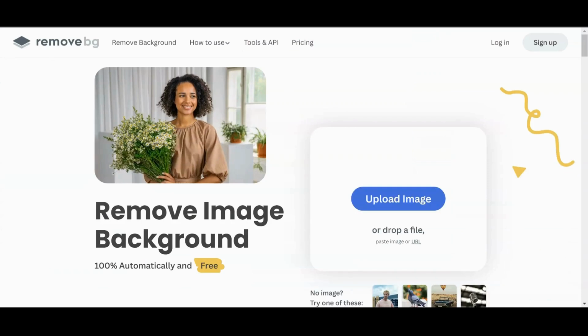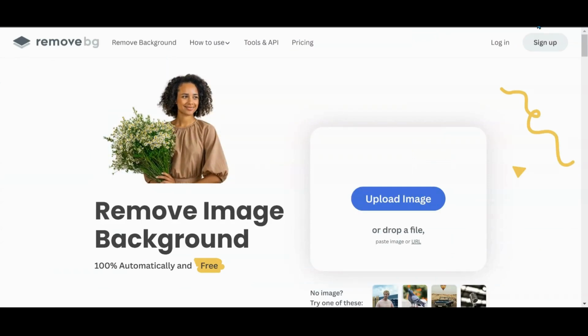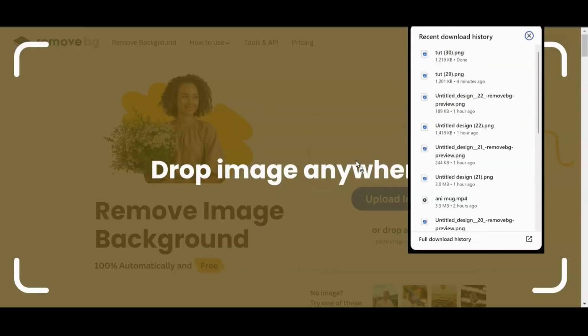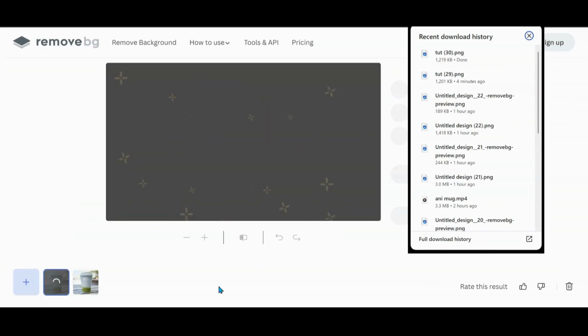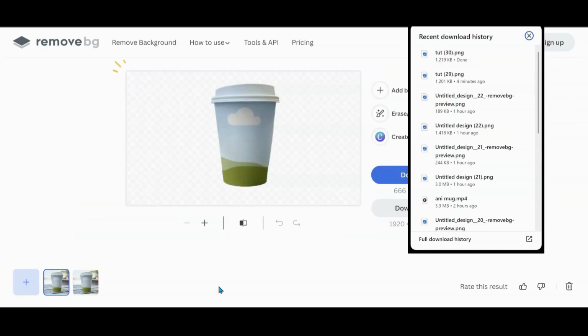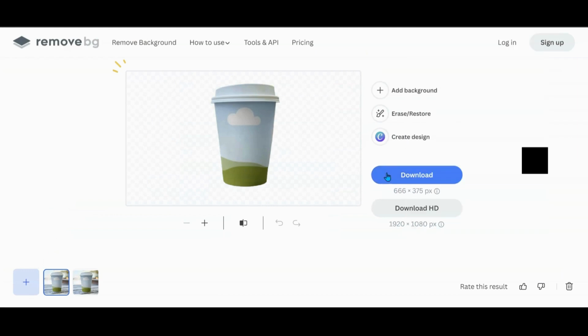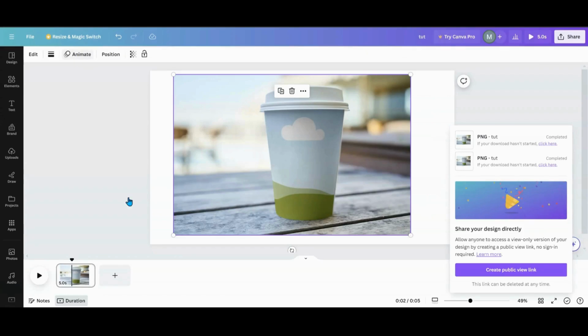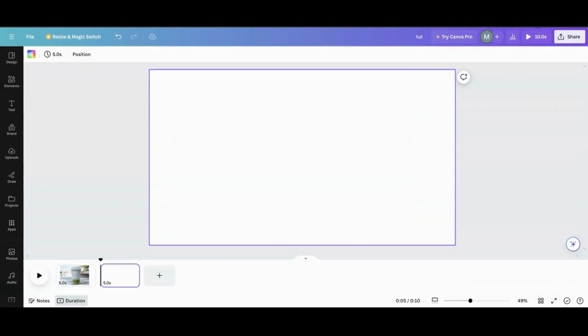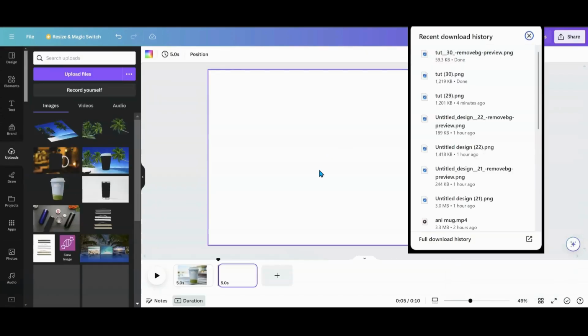I'm going to come down to my background remover. I'm in the free version, so I use Remove BG. I'm going to bring it over. And it's going to remove the background, and it's going to be a cup. So now what I want to do is download that, and I'm going to bring it back over to Canva. I am going to bring it in like so.